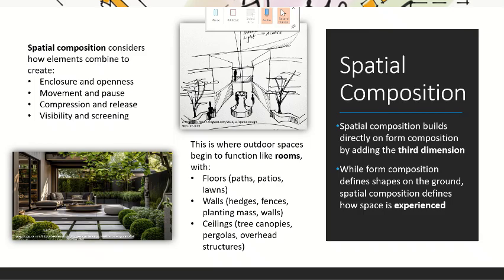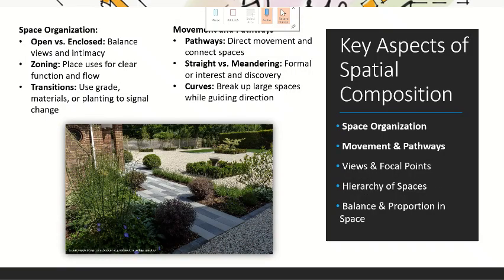Walls could be anything: a fence, a wall, a hedge, a plant, a tree trunk, or a row of shrubs. Ceiling, that could be anything. That could be the sky. It could be a canopy above it. It could be the trees, pergolas, or other structures, or a shade cloth. Floors can be anything. Floors could be gravel under your feet. Floors could be turf. Floors could be a deck as well. Spatial composition is a guide to three dimensions.